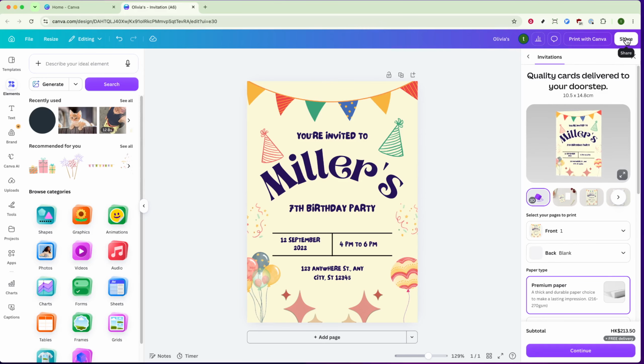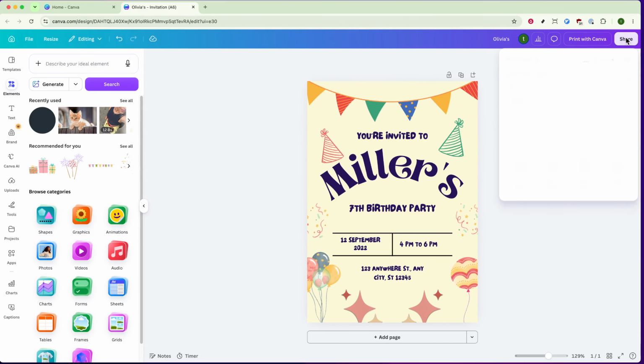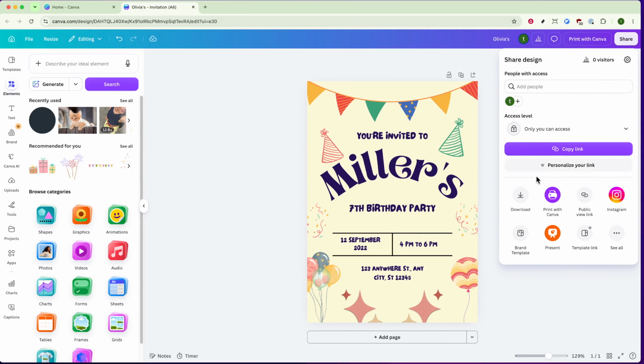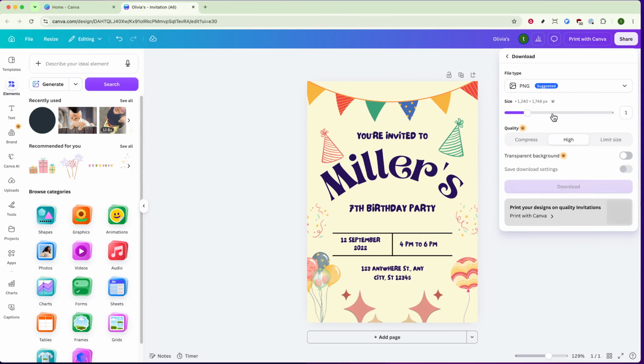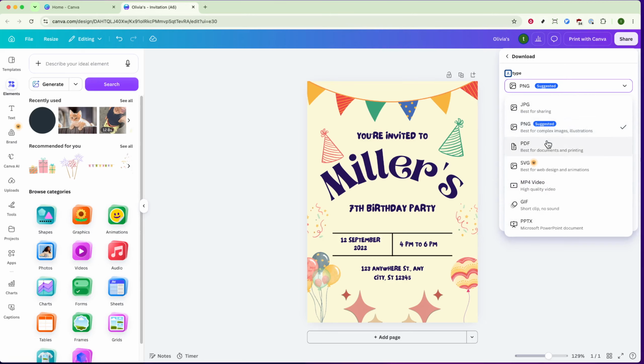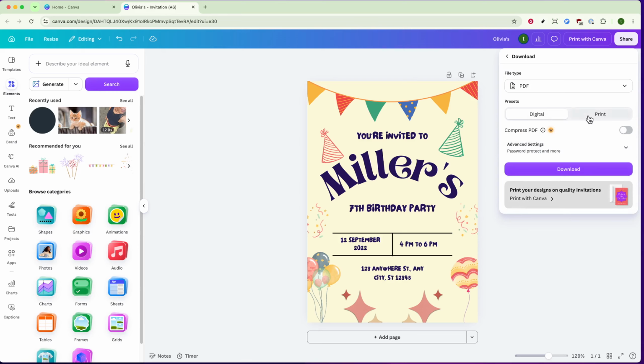Click the Share button at the top of the screen, then select Download from the drop-down menu. When choosing the file type, go with PDF Print. This option ensures the best quality for printing physical invitations, so your design looks sharp and professional when it's in your guests' hands. And that's it.